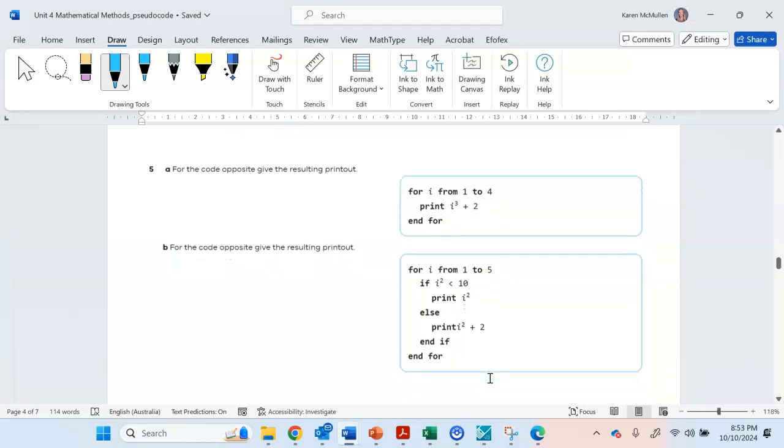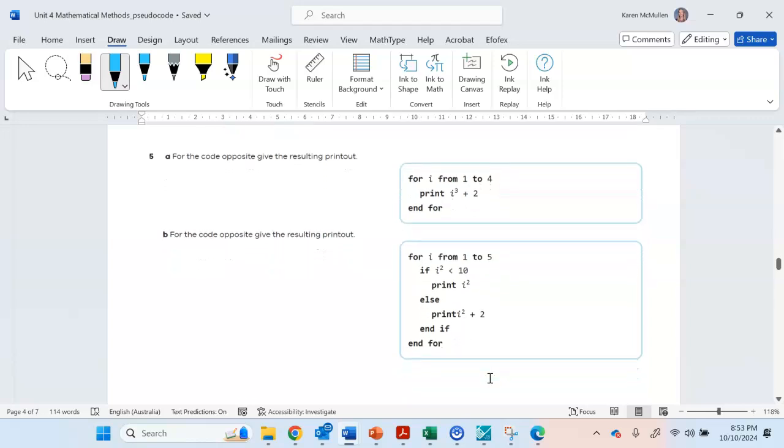All right, let's have a look at question 5. For the code opposite, give the resulting printout. This is very short. On a VCAA exam, it'll probably be a little bit more complex than this. So for I from 1 to 4, print I cubed plus 2, and then we end.